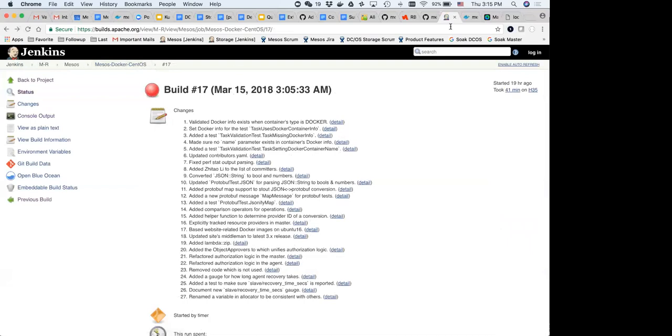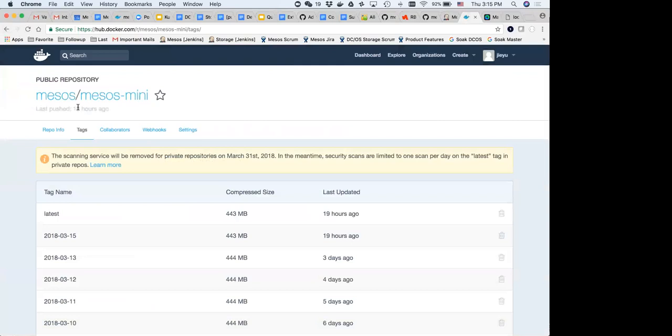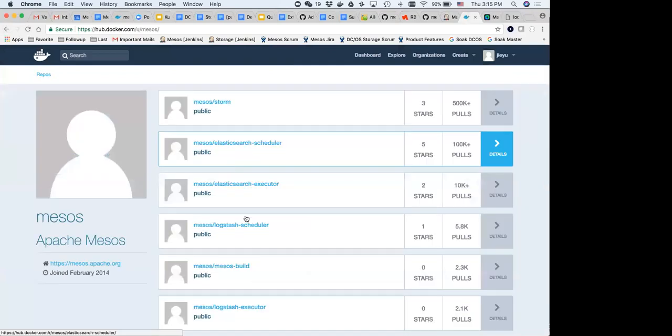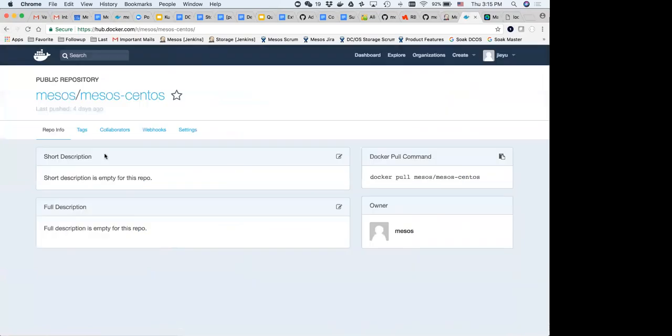Anyway, so I have a Mesos Docker on CentOS. If you go to Docker Hub, the image name is actually mesos-centos. So this one actually has the Mesos RPM installed in a CentOS-based Docker image, and that's it. And what you can do is build your Docker image from this Docker image, and then do the rest of the things that you want to do, like Mesos Mini. Or you can just leverage this one.